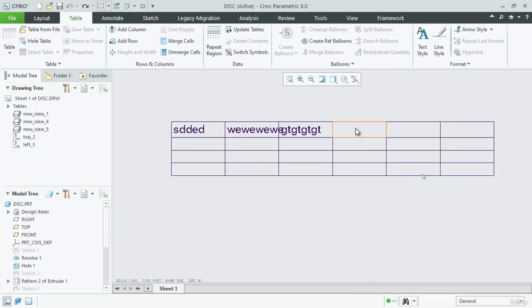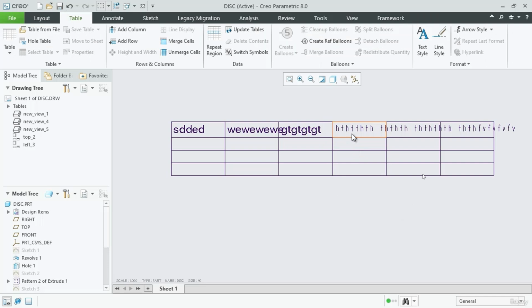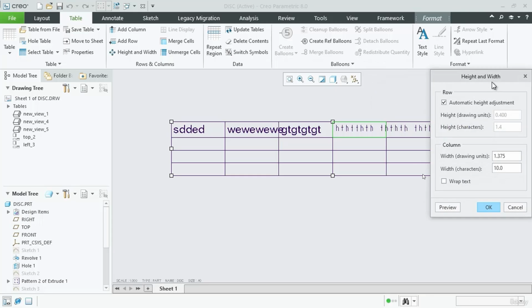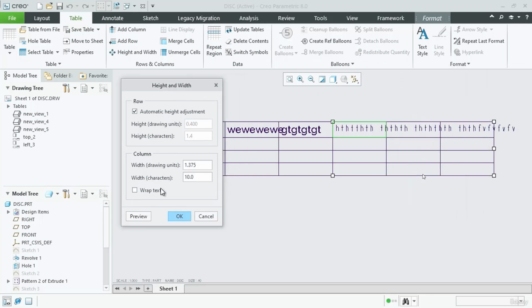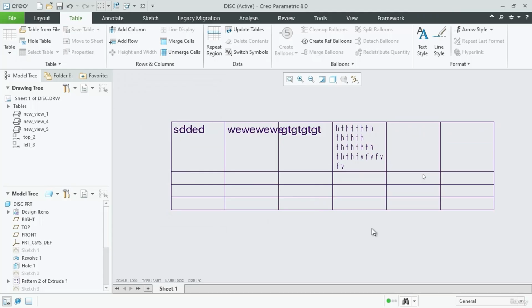Now let us click here, double click and let us insert a long text, maybe something like this, which is overflowing. So you can just select it again and here you have an icon. Click on this for height and width change, and here it is set as automatic height adjustment, and for column you can click on wrap text or you can also change the height, but I prefer wrap text. Click on OK and you can see. So any overflowing data will be set inside the cell.